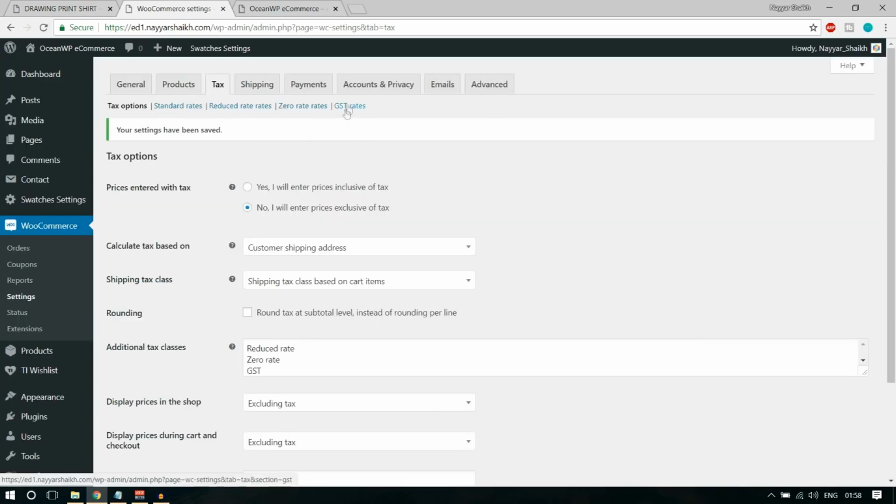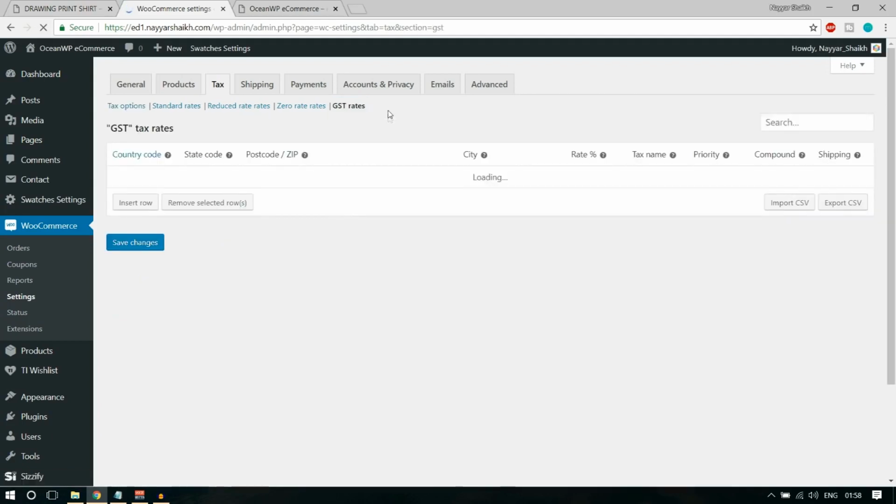Now when you do so, you'll see one new option appears over here, GST rates. Let's click on that. Now we can add some more rates over here. Let me click on insert row and you can type in your country code. So I am typing IN and I'll get this India option. For the United States it is US. For Bangladesh, you can search for whatever it is.